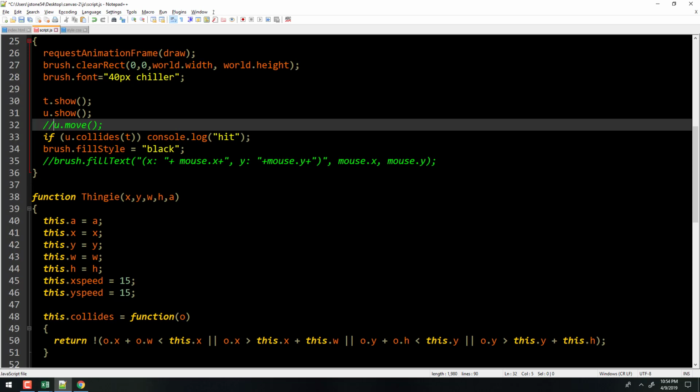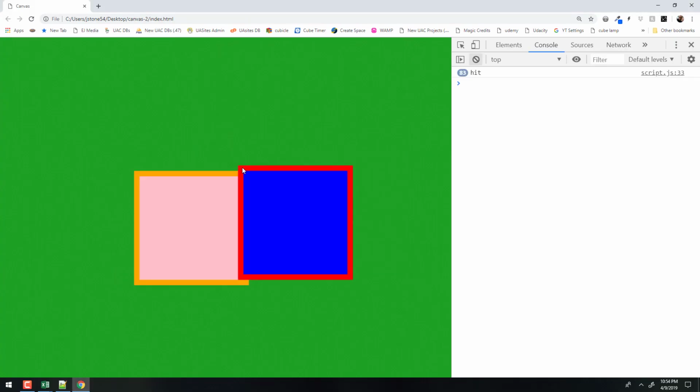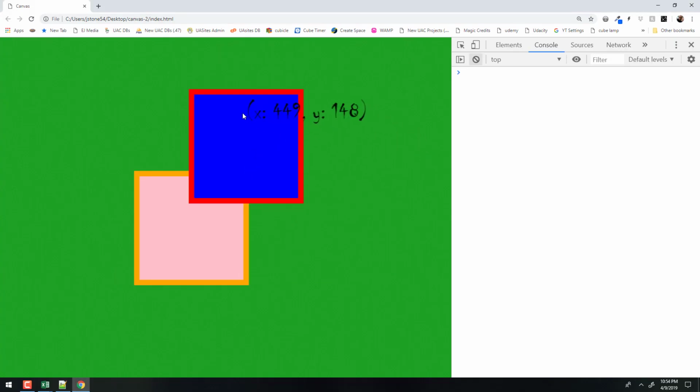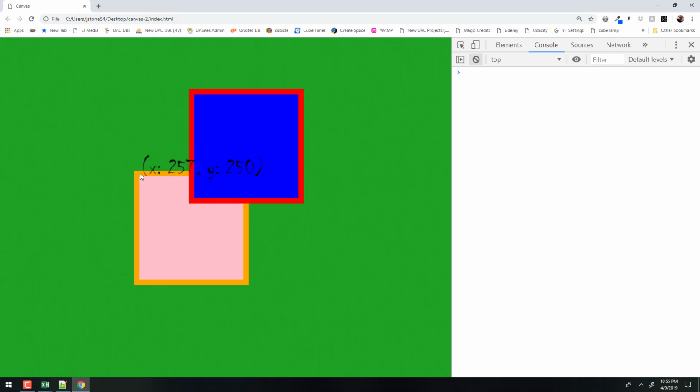U here, and I'm going to reattach the text, the mouse text here, so you can see the coordinates, right? And this particular square we created was at 250 by 250. Well, look where 250 is.